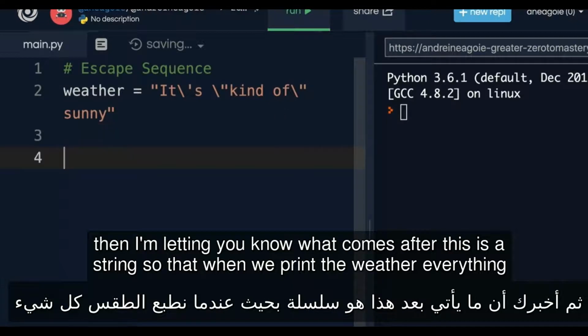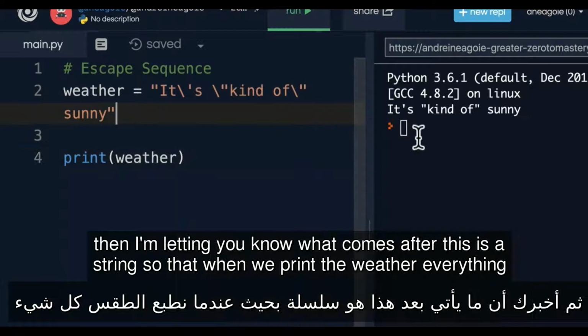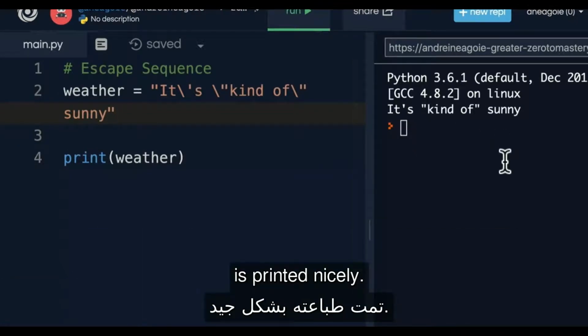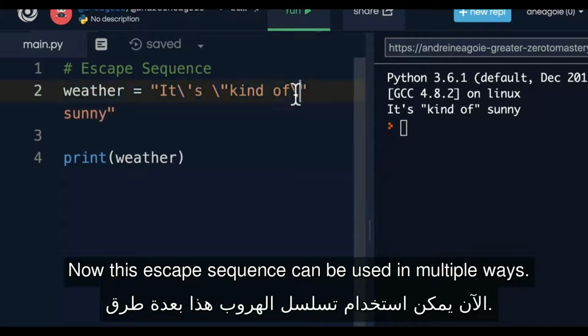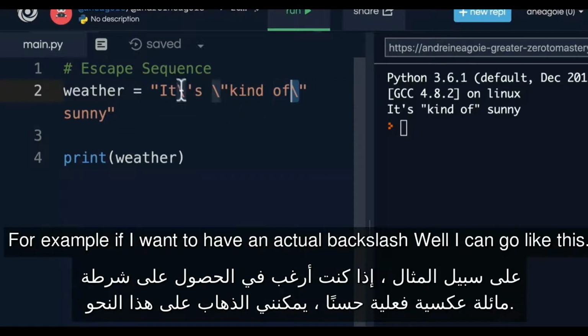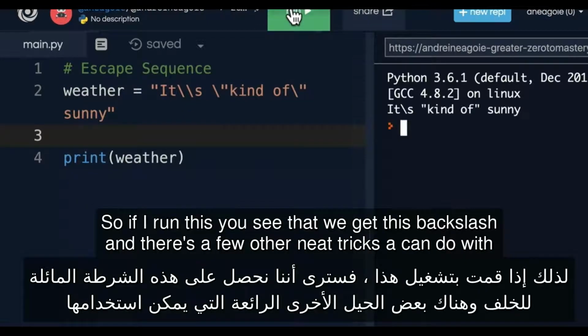So that when we print the weather, everything is printed nicely. Awesome. Now, this escape sequence can be used in multiple ways. For example, if I want to have an actual backslash, well, I can go like this. And because it's saying whatever comes after this is a string, it's going to assume that this is a string now. So if I run this, you see that we get this backslash.